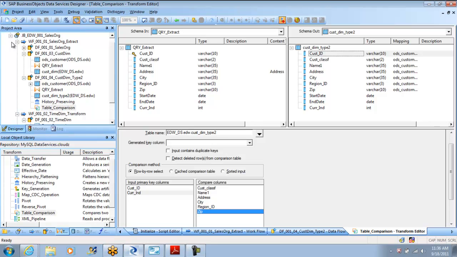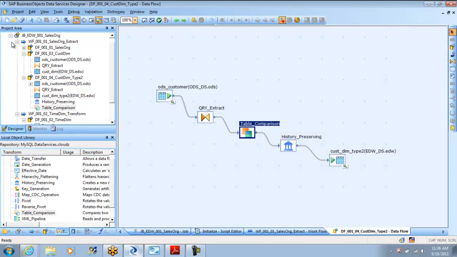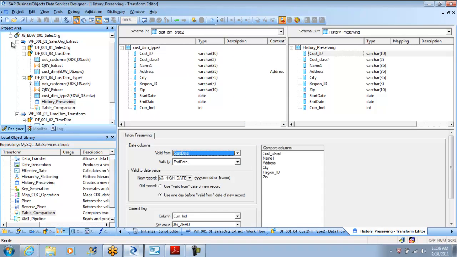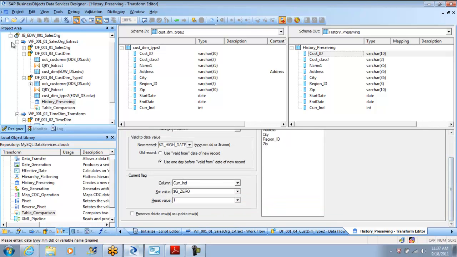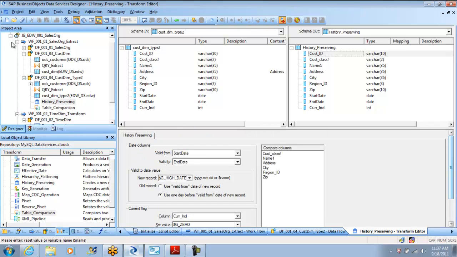Here the comparison will happen and the output you will get will be passed into a history preserving transform. A history preserving transform is very efficient in that it can handle the date columns. It can update the start date and end date of the current record, and it will put a new start date and new end date for the current record. And it can also update the indicator field, which we call the current indicator. The current record with 0, sorry, the old record, the value will be reset to 1. And how it will do the history preserving is again based on this set of columns.